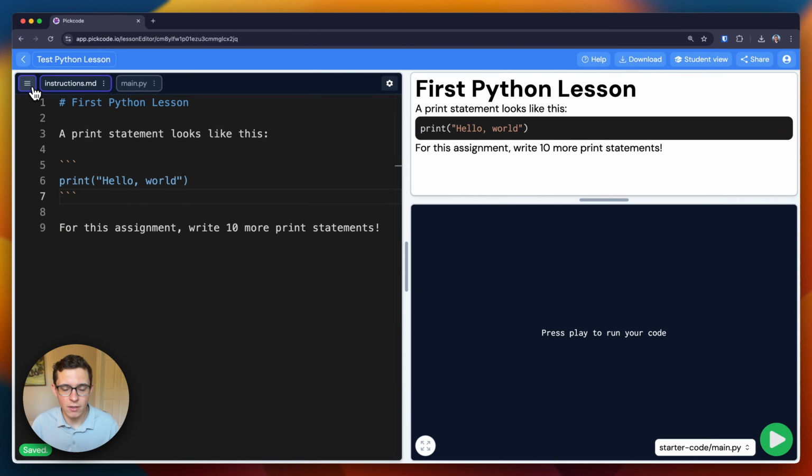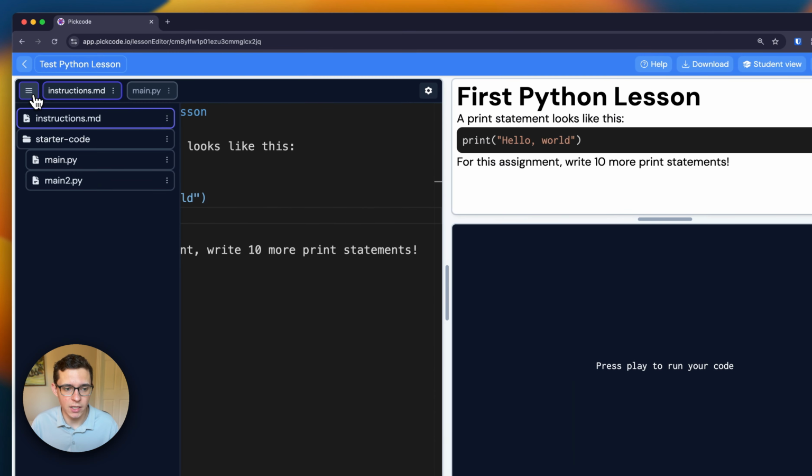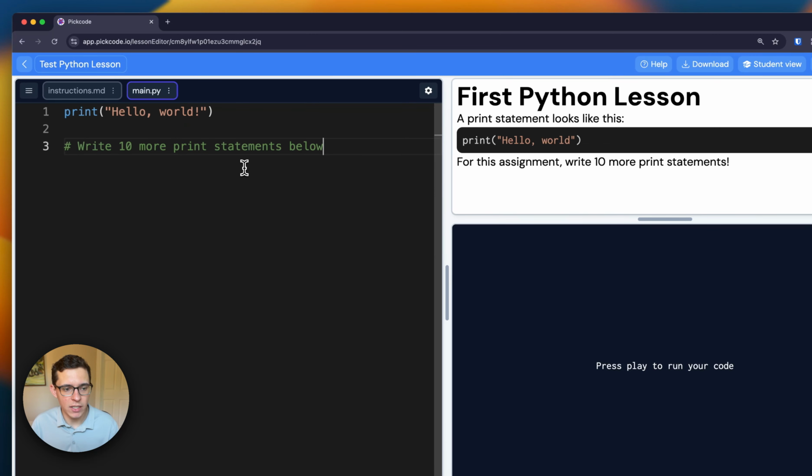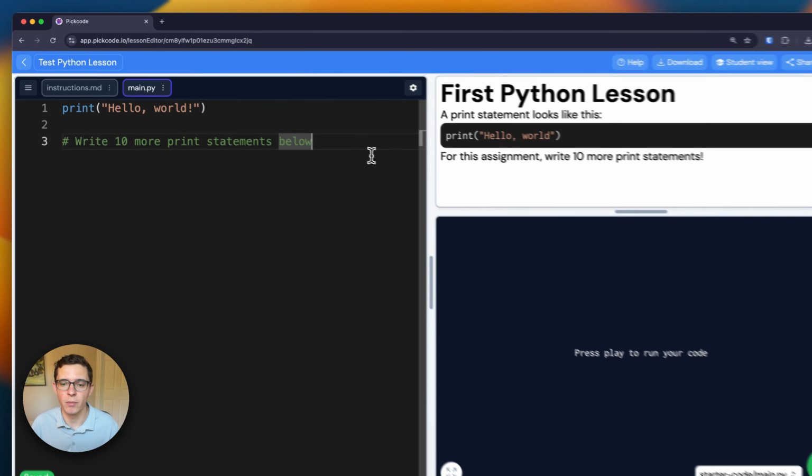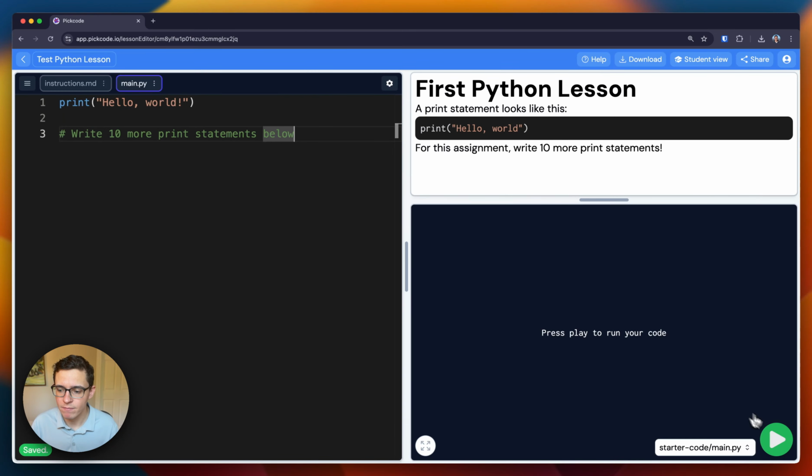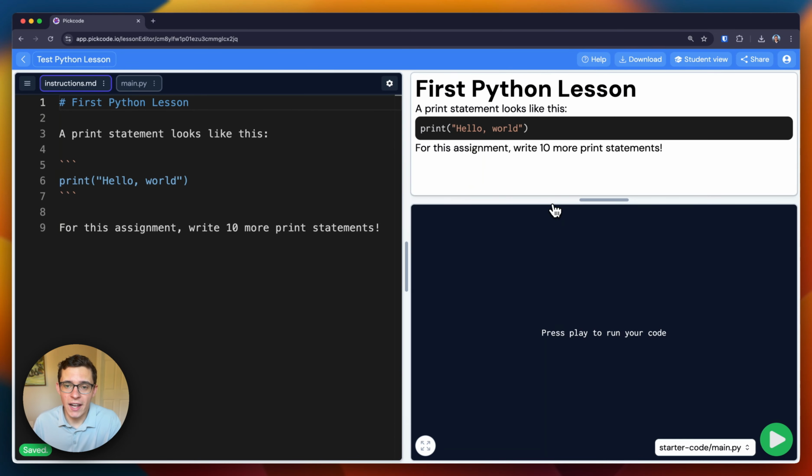And then I'm going to open up the file menu here. We can put files into this starter code folder, and we can look at our main.py that we have for our starter code for our students. In our starter code, we give them one example print statement, and then we say write 10 more print statements below. Easy. And that's kind of it for editing the lessons.